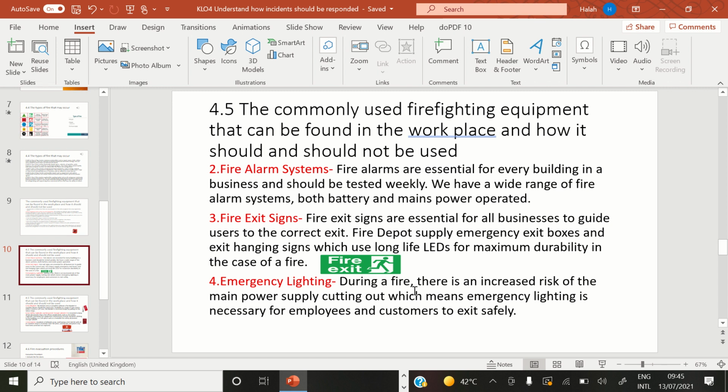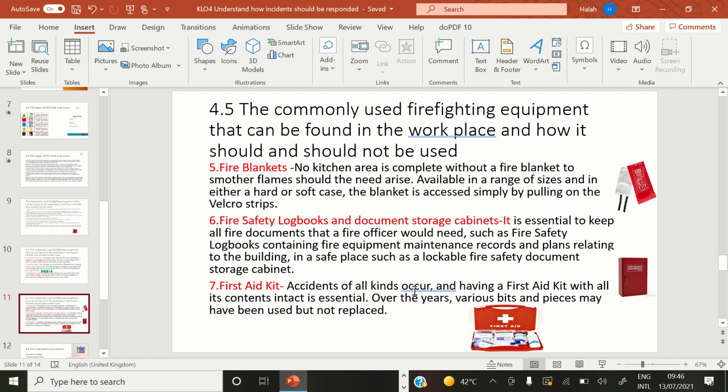Then the emergency lighting. During a fire, there is an increased risk of the main power supply cutting out. So sometimes we have a fire and the electricity goes down. In this case, we need emergency lights that turn on by themselves, by batteries or by solar power, that lead the people to the exit safely.